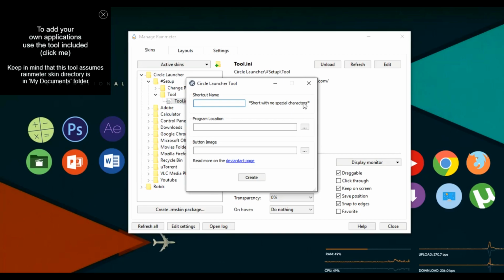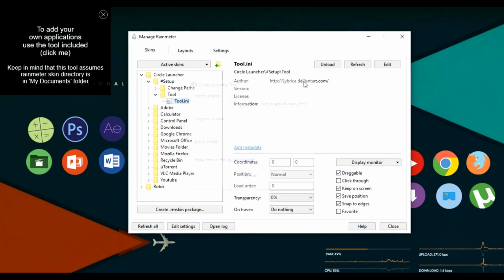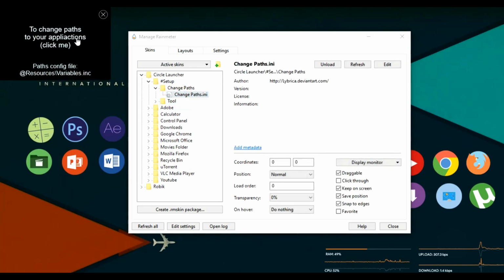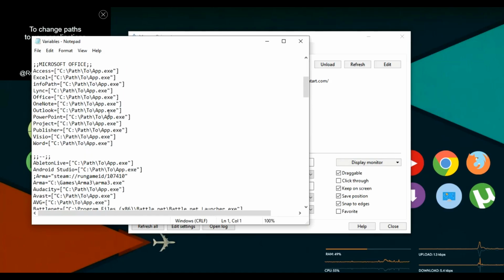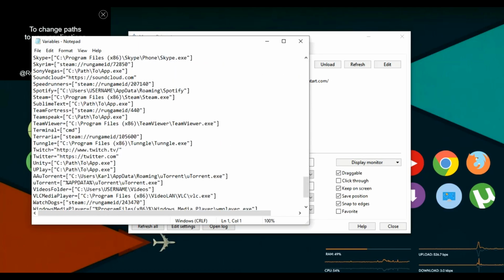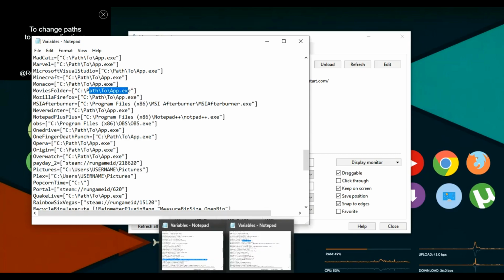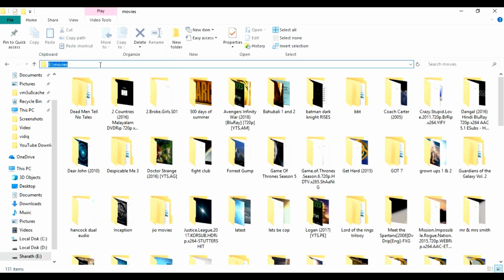You can create your own icon. You will need the name, location or path, and image for the button. As an example, I will set the path to the movie folder. Just copy the address from the address bar and paste it.